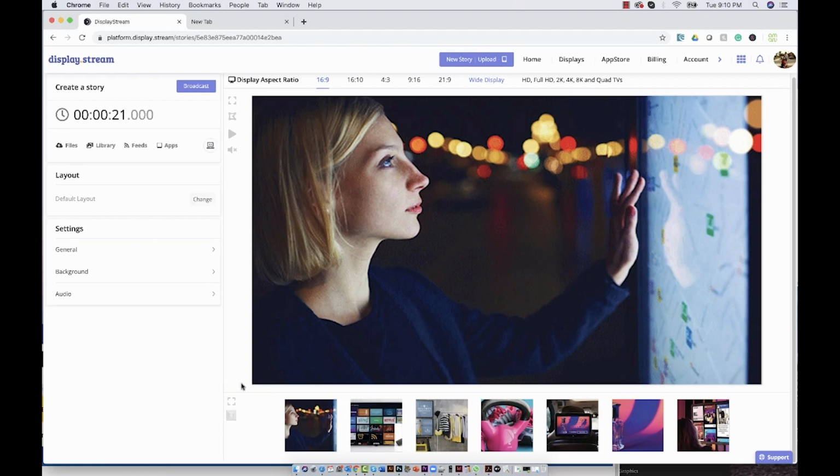You can change the poster of your story by clicking in your story page, going to General Settings. This is also where you could name your story or give it a description, but right here is where you change your poster.